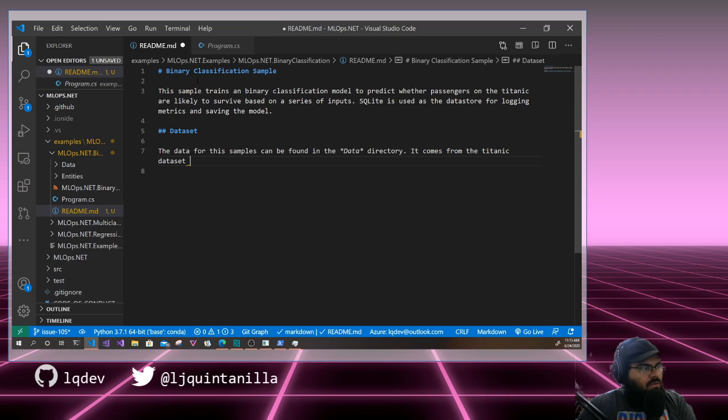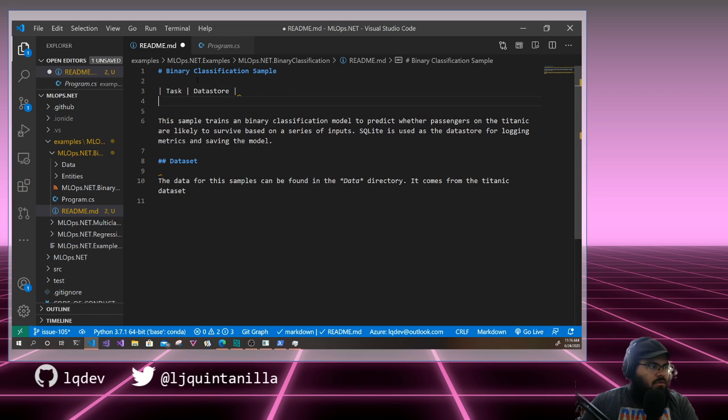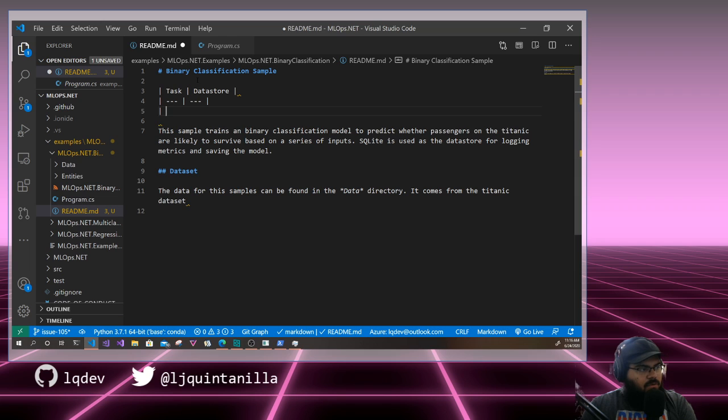Okay, so maybe we can add some metadata here, right? In here, task, backend, data store. So here, what we can do is just add a table, and task is binary classification, and then data store is SQLite. Okay.